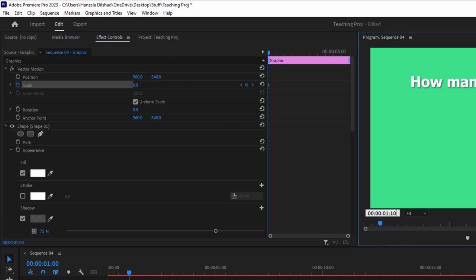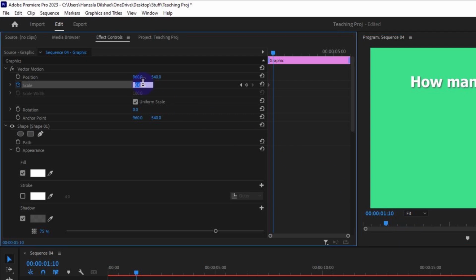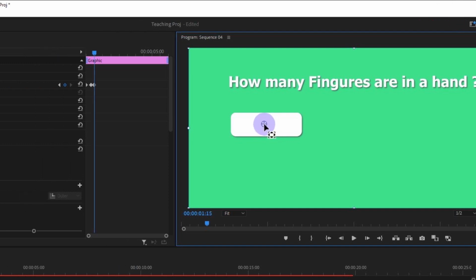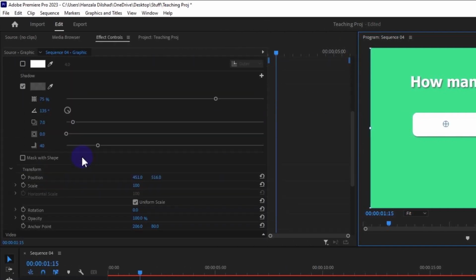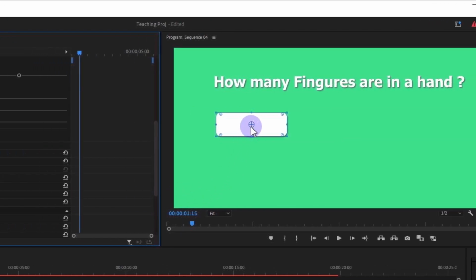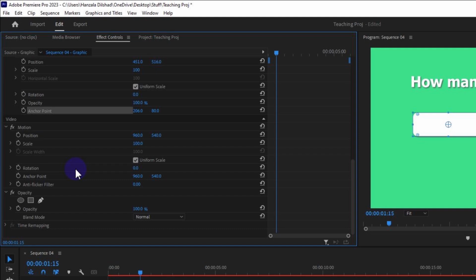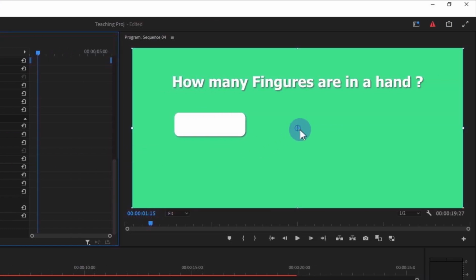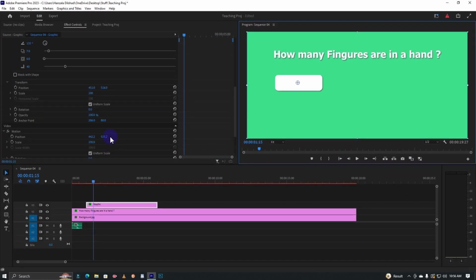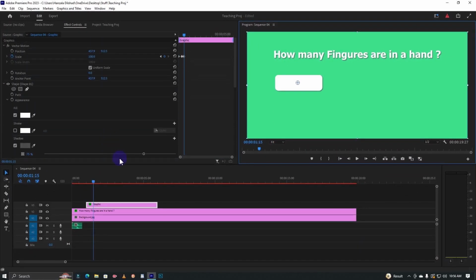Now move 10 frames forward and make its scale value 110. Now move 10 more frames forward and make the scale value 100. Now click on Anchor Point and drag the anchor point to the center of the rectangle. Then scroll down, click again on Anchor Point, and make sure the anchor point is in the middle. Drag the anchor point to the middle. Now the pop-up is ready.